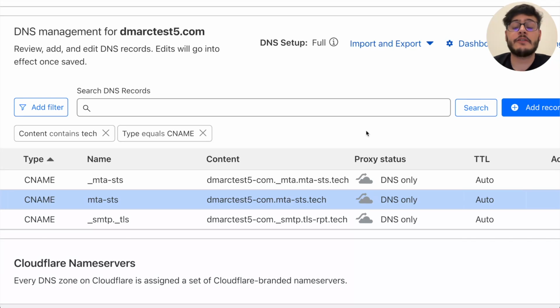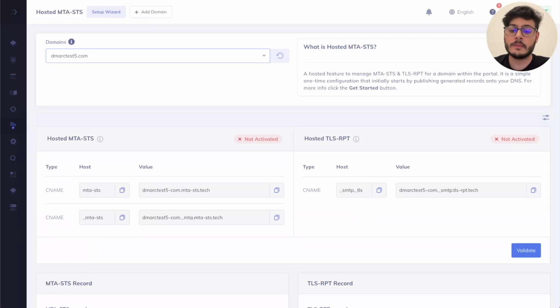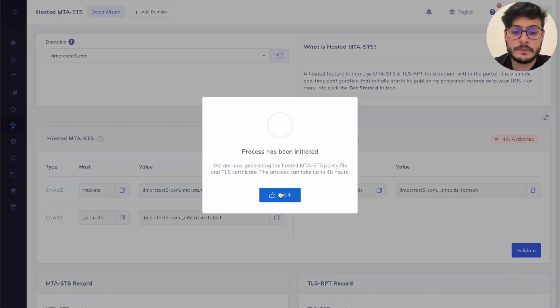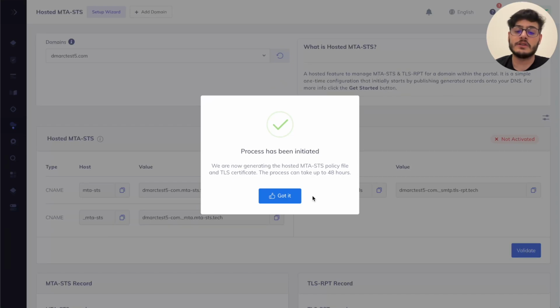Now that I have successfully published all 3 hosted MTA-STS records, I can go ahead and validate these changes from the portal. After waiting for a few minutes, you can click the validate button here, and that will kickstart the process and pop up a screen to make sure that you would like to implement these changes. So as it says on the screen, this will host an MTA-STS policy locally on your portal, as well as generate a TLS certificate. So I'd like to continue, and the process has been initiated.